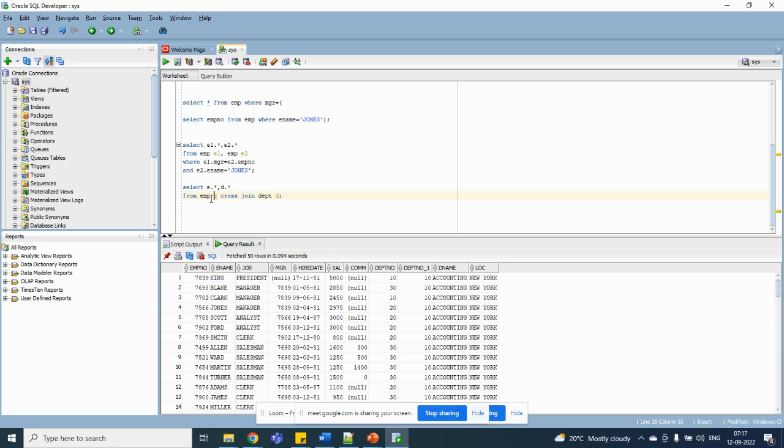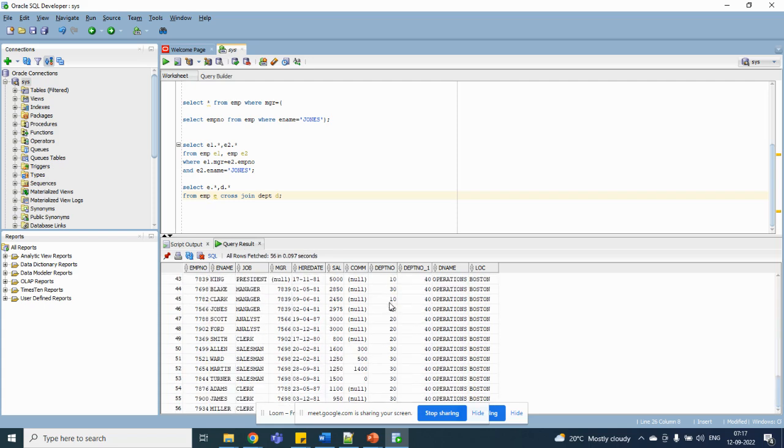Each record in the EMP table will match with each record in the DPT table. Okay, so in that way, we have data in the DPT table with four records, right? Here 14 records, so 56 records. Each record will match with all the four records and will return the result. Okay, this is the cross product.